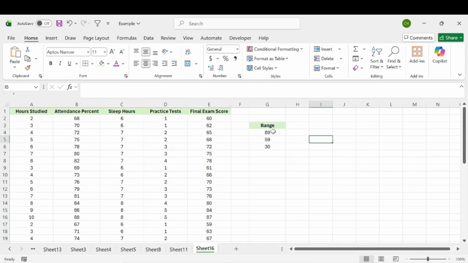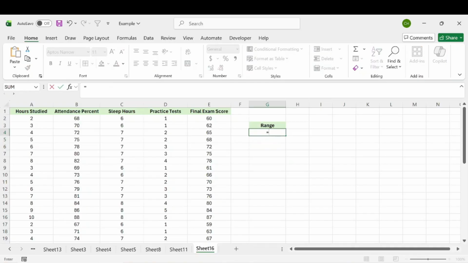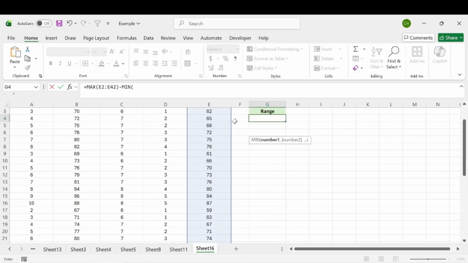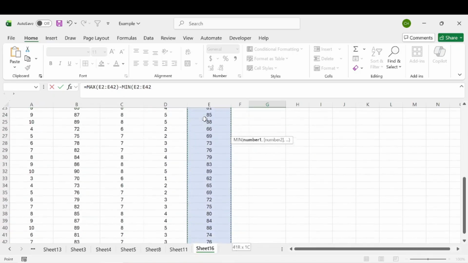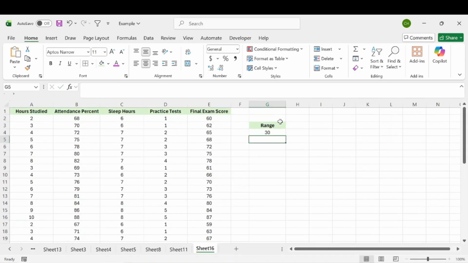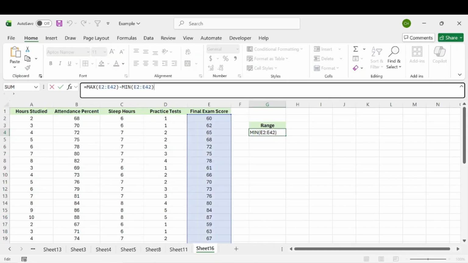Now if we were to do it that way, we need 3 cells to do that, and that doesn't look as great. So what we can do is we can combine those two formulas together. We can do the max, select that range, end parenthesis, minus the min, and then again select that same range, end parenthesis, and hit enter, and we'll notice that our range is 30. So we are just including that in one formula.